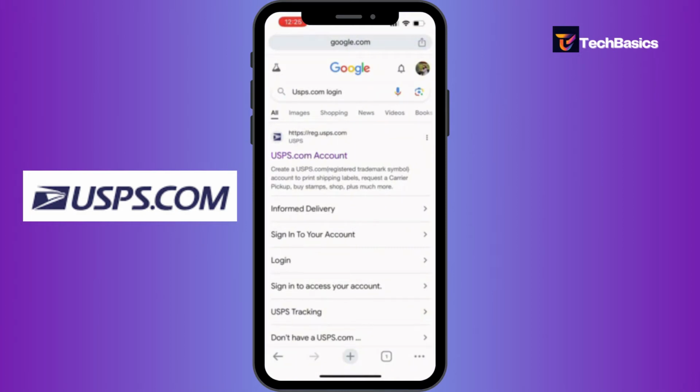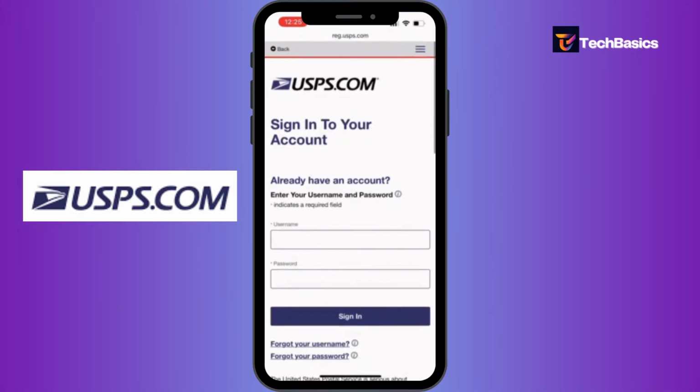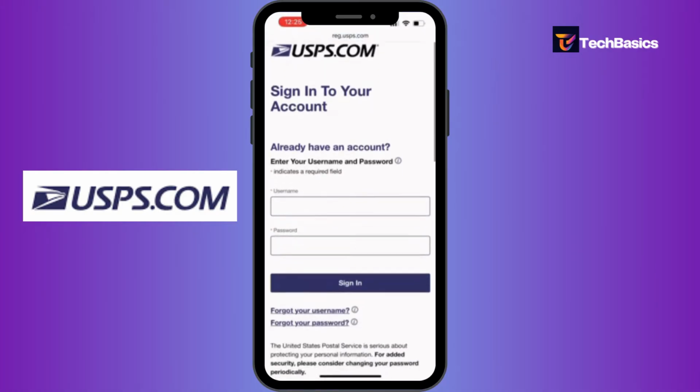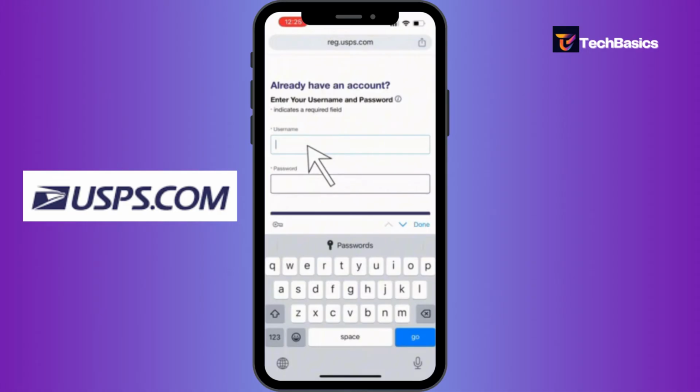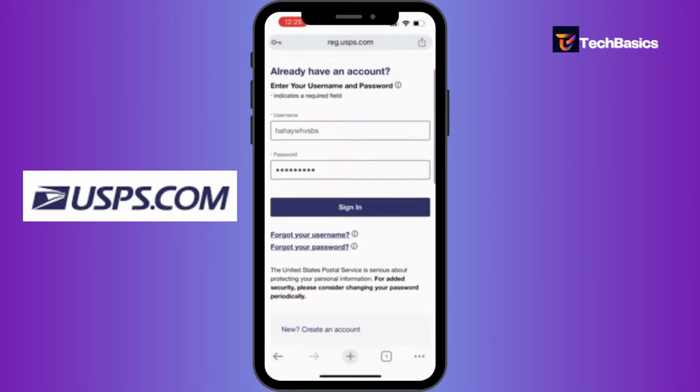Now here, make sure you tap into the official site, which is this one right here, and you'll be greeted with the login page. Now all you have to do is fill in those empty fields. Let's tap in our username. I'm tapping right here. Make sure you type your actual username. Now type in our password.